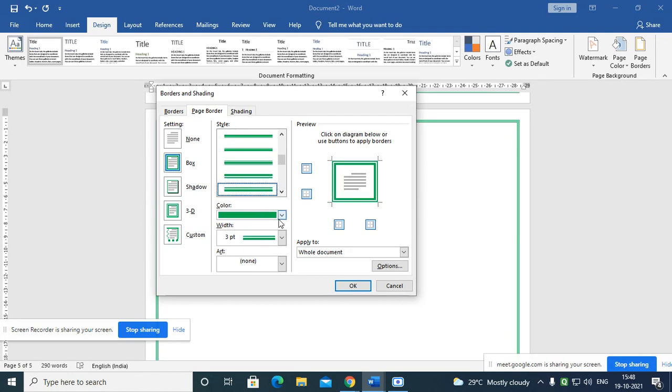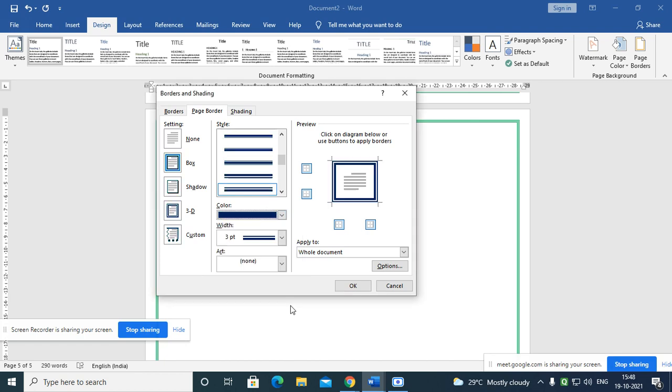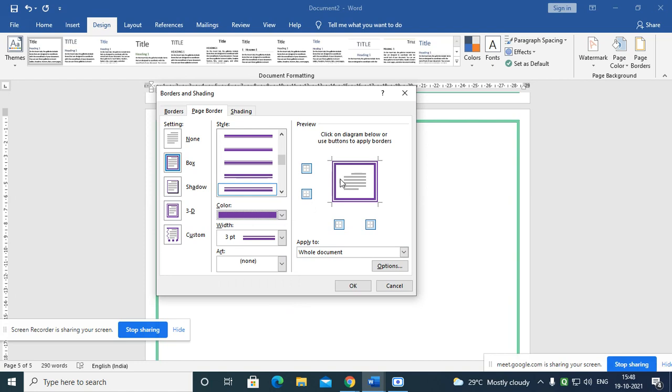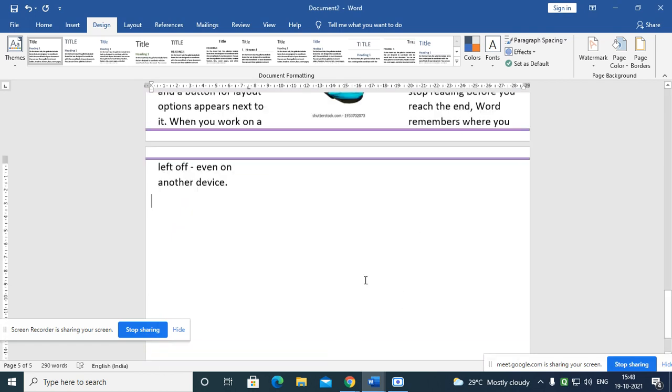Here, select color. Now sometimes you need only a top or bottom border. You don't need the left and right ones. So here there are options. This is the top border, sorry, bottom border. You want only top and bottom. You don't want left and right, so I can remove them. Okay, now see, you get only the top one and bottom one in this way.